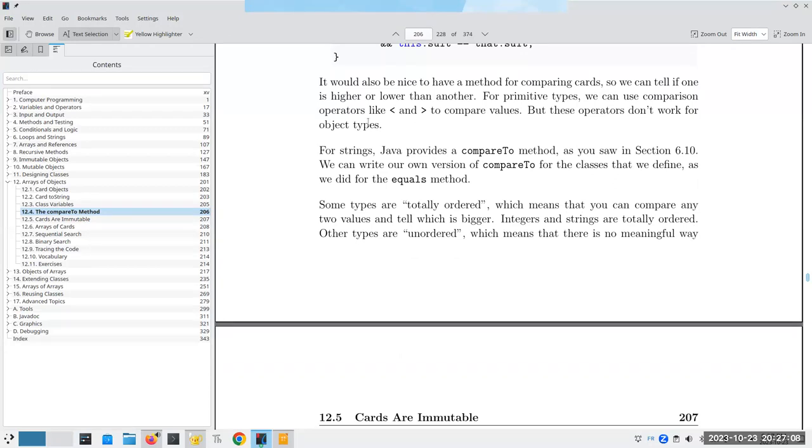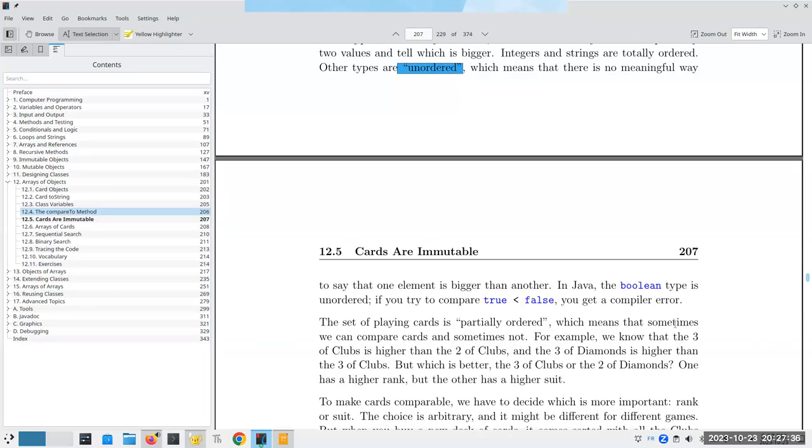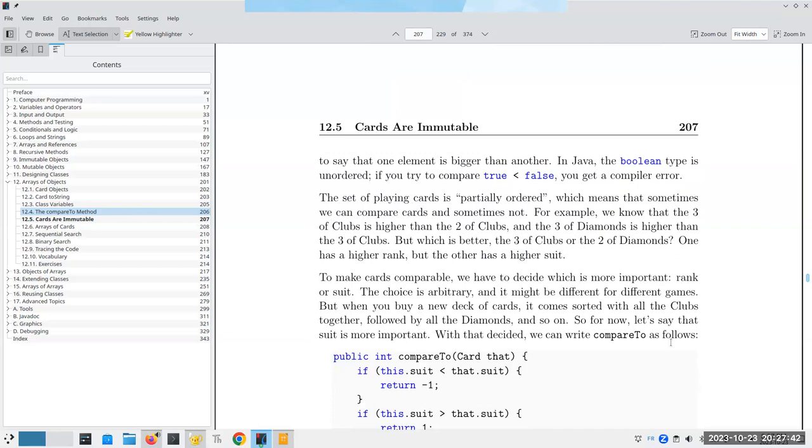Because in a card game, you want to see if one card is higher or lower than another. We can't use less than and greater than, but again, we have our compareTo method. Some types are totally ordered, and that means you can compare any two values and tell which is bigger. So integers and strings are totally ordered. Some types are unordered, which means there's no meaningful way to say one element is bigger than another, like true and false. Which one's bigger, true or false? That doesn't make any sense at all. Playing cards are what are called partially ordered, which means sometimes we can compare cards and sometimes not.